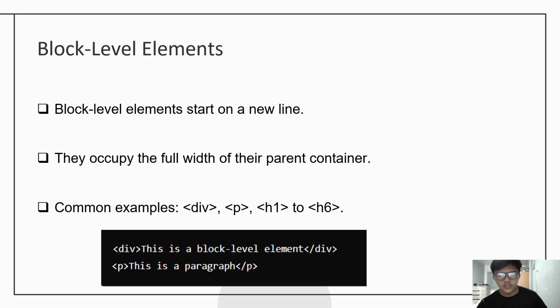So a block level element also stretches to fill the entire width of the container, like the screen or a parent div. So the common examples are paragraph and heading 1 to heading 6. Another example is div. This is a block level element: div, then paragraph, this is a paragraph, then close the paragraph.